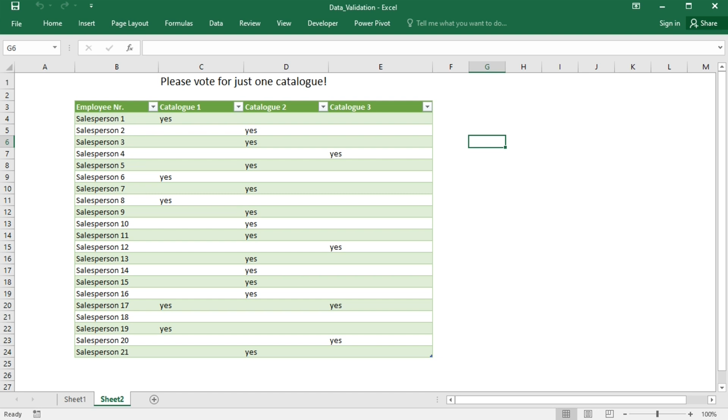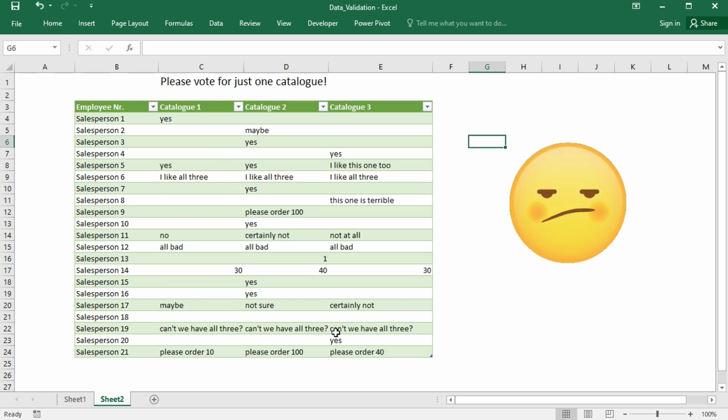Hello, everyone. Have you ever been in a situation when you asked your colleagues to fill out a list a certain way? You explained the rules to them, for example, to vote for a single option, and were expecting something like this back. But instead, you got this.